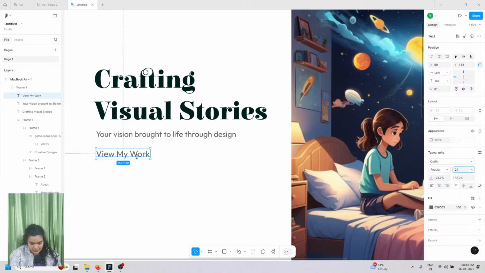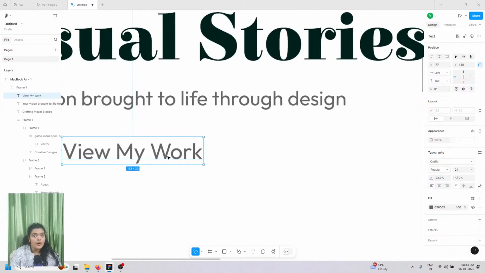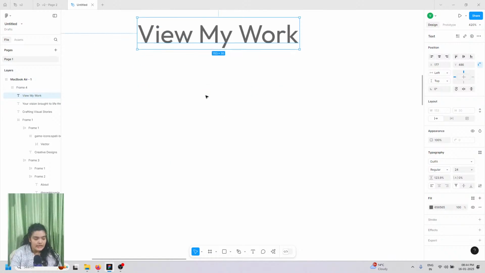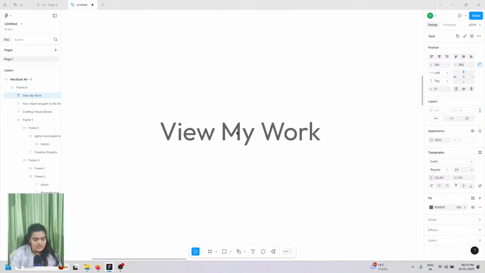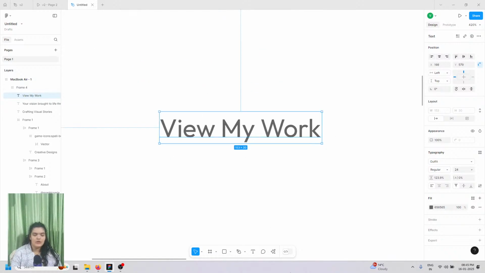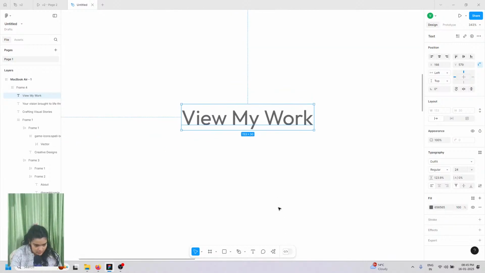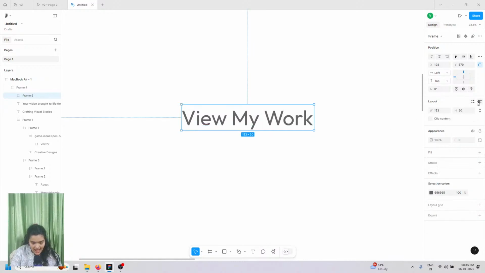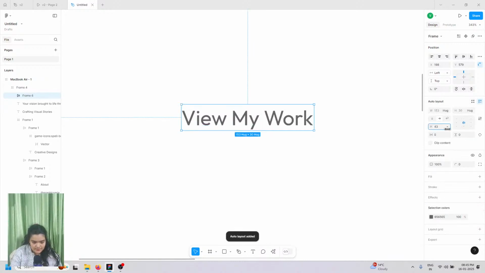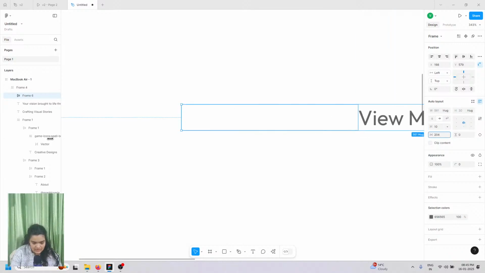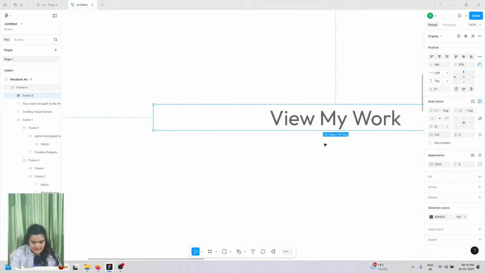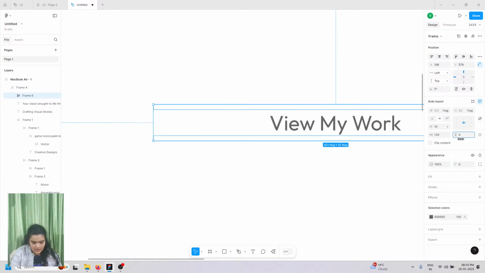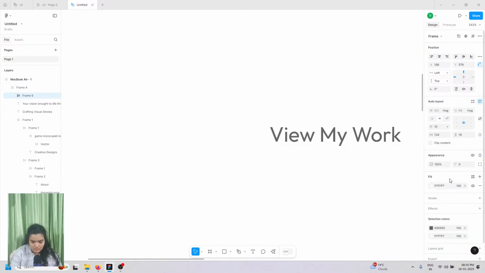We're going to bring this up to 24, and now I'm going to talk about my simplest, easiest technique in creating buttons. So this is a text box, and now I'm going to talk about the easiest hack to creating buttons on the fly. Just go right here, right click, frame selection, add an auto layout, spacing on the left and right, spacing at the top and bottom, and then boom, change the background color.